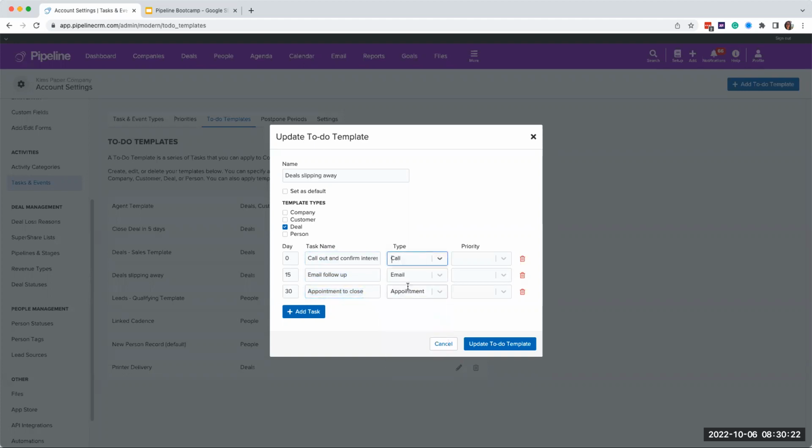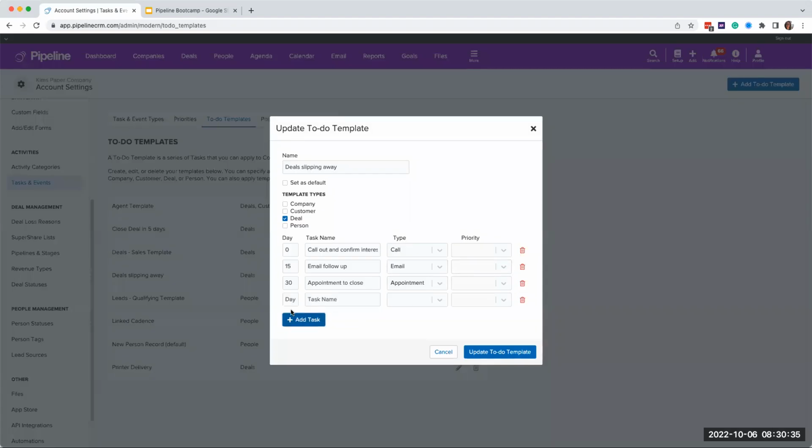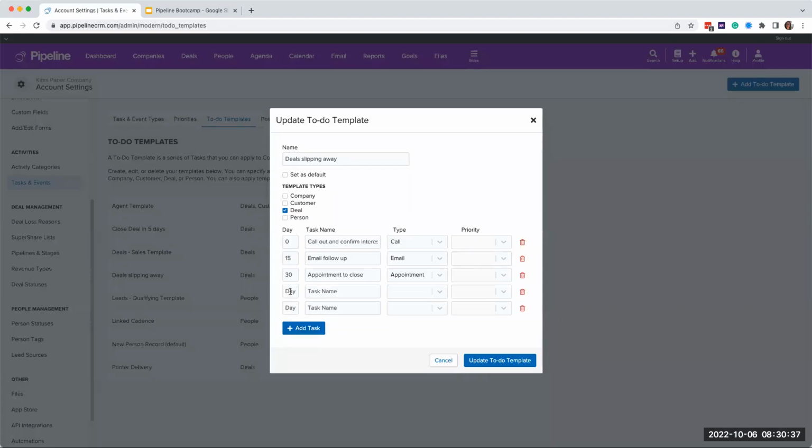You delineate your type here that we talked about over here, and then your priority as well. Priority is completely optional. Type will help you when reporting on what actions or what tasks and events have been completed. You can add as many tasks as you would like. A day and a task name are the only two required fields when saving a task template.